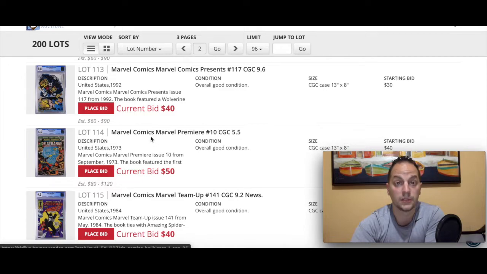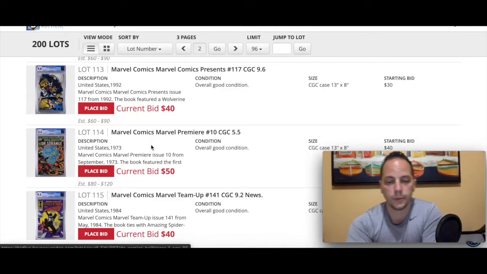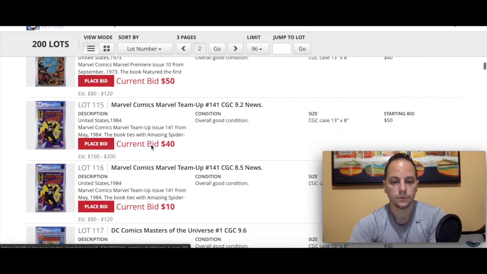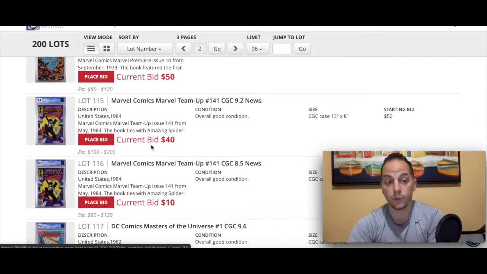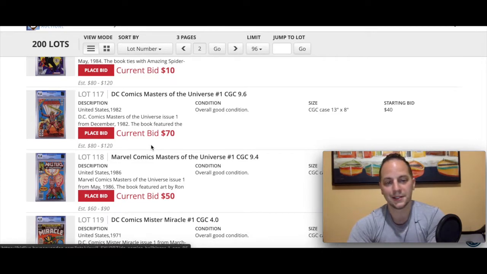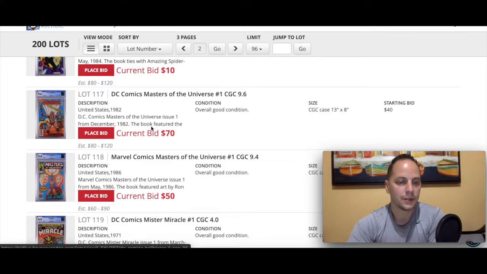This book's really tanked quite a bit. This is Marvel Premiere number 10, ever since the Doctor Strange movie dropped. I got a couple of decent grades here for Marvel Team-Up 141. This is a great book. I like this Masters of the Universe. Fun book to have.